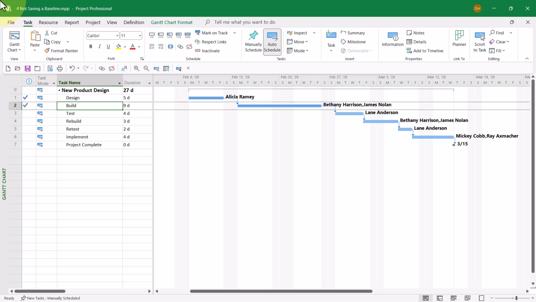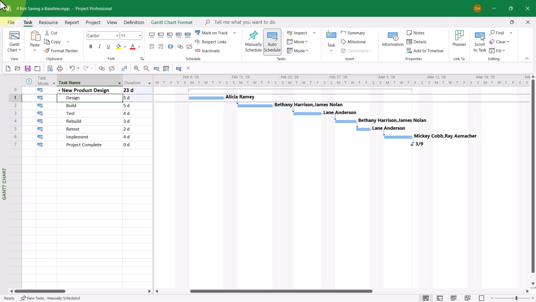And then my manager says to me, "Hey, Dale, how's your project going?" And I answer, "Well, it's going to finish on March the 15th." And then my manager follows up with the killer question, "Well, when was it supposed to finish?" And I have absolutely no idea. So let me go ahead and back out the progress. And now let's do this right.